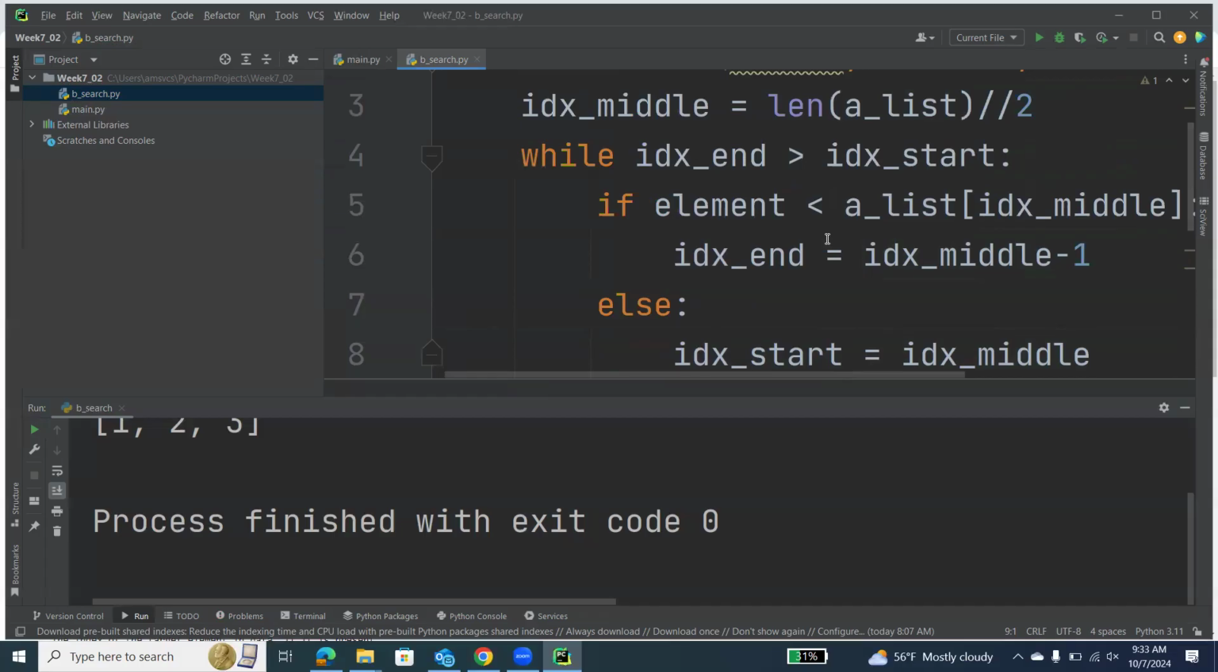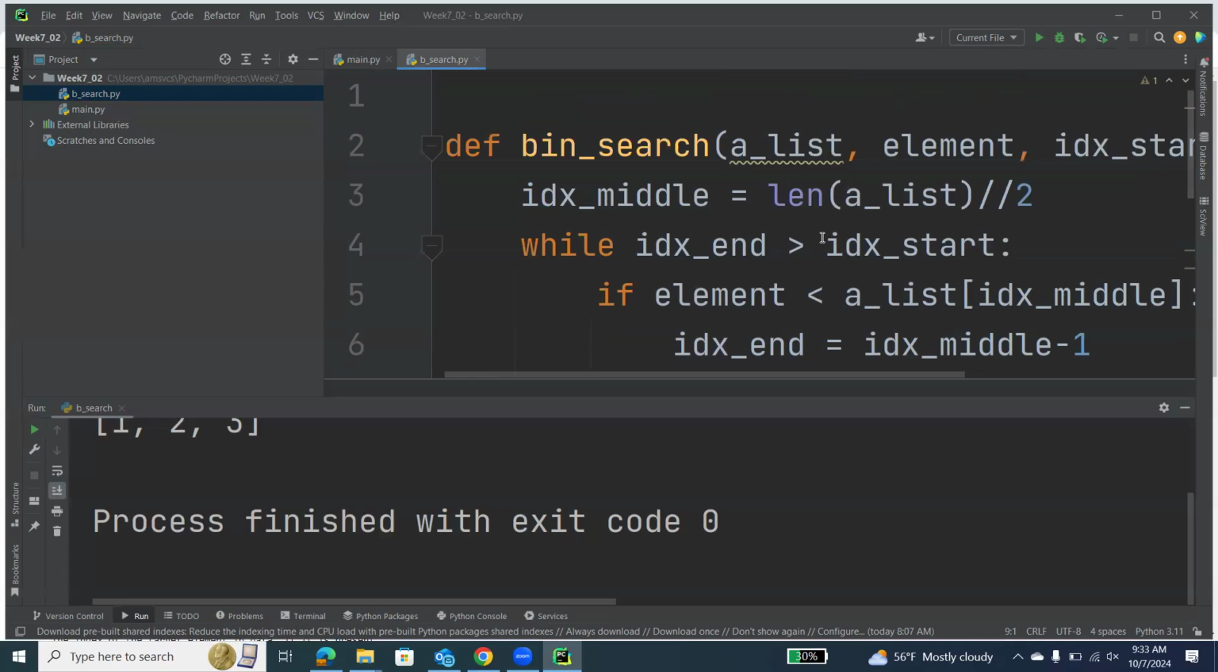And after that, I will continue searching in these halves. So maybe I should just call this function recursively, and I need a base case. So what will be the base case?